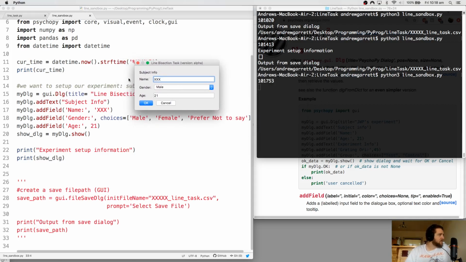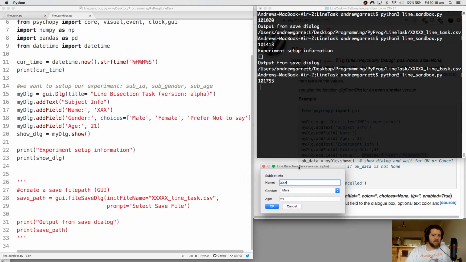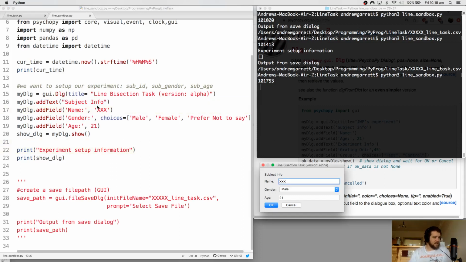So you see here we've got the add text. Here, let me put that down there. And so here you've got the subject info, and so that's this bit here. We've added a field, and the default value is XXX. And so then you'll have to say something like whatever your subject ID is for that. Make sure they're de-identified and it's according to what you've got your human ethics approval for.